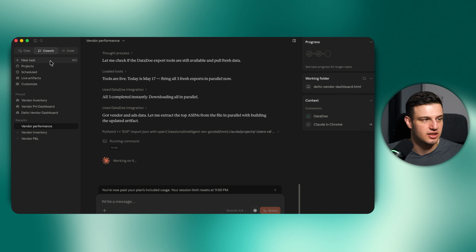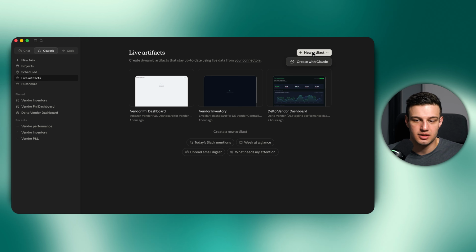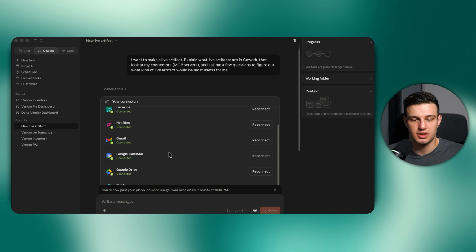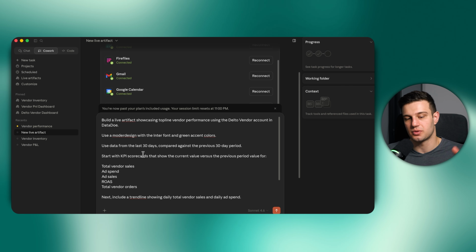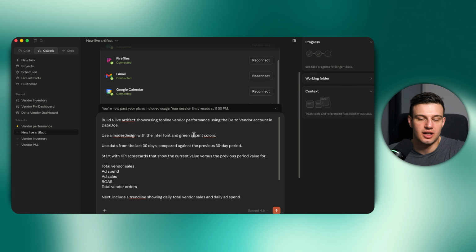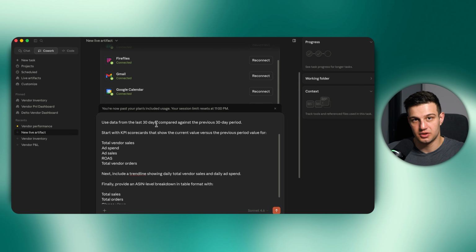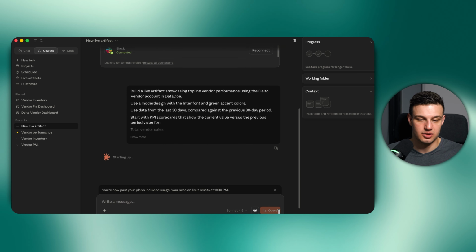Lastly, just so I can give you some example, we don't even need to have that much of a specialized skill in order to get that. I can just go here and create a new artifact. I've prepared a simple description for my dashboard that you can use, and you can paste that text and see: build a live artifact showcasing vendor performance using our Delta vendor account, use modern style, compare the last 30 days to the previous 30 days. I'm telling it that we need this trend line and the ASIN level breakdown in a table format. You can just hit here.